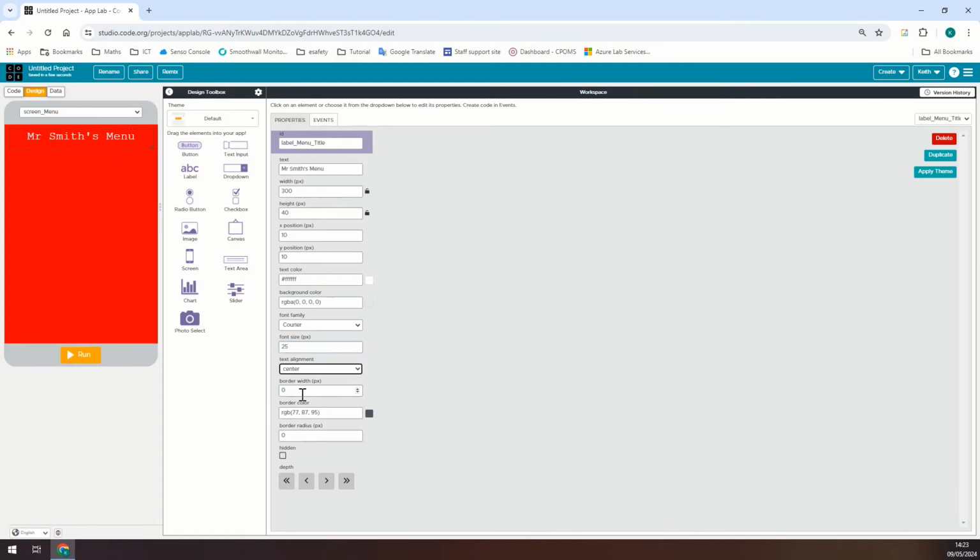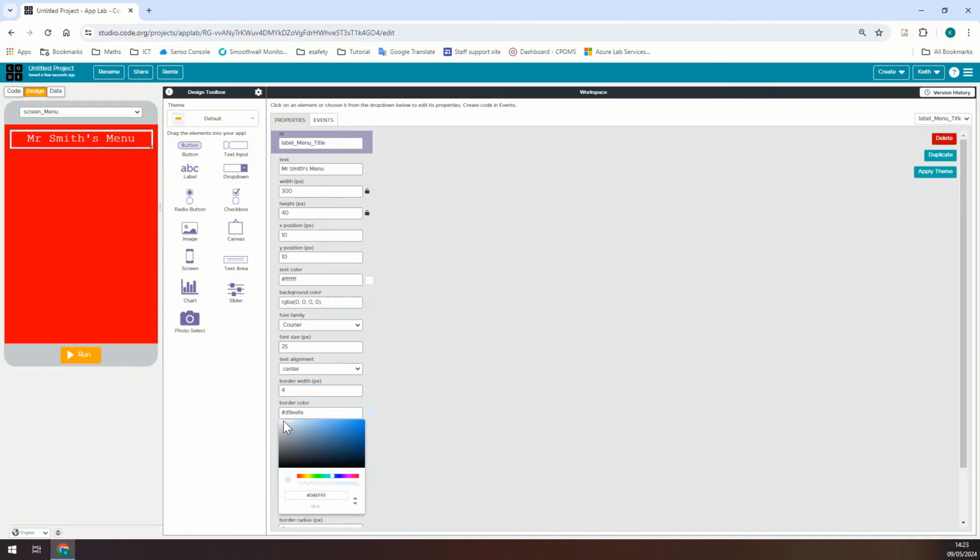I want it in the center, and I want a border around it. The border width I want to be 4. I want the border also to be white, and it's going to have a border radius of 10. Okay, so it gives us a nice round border around that.